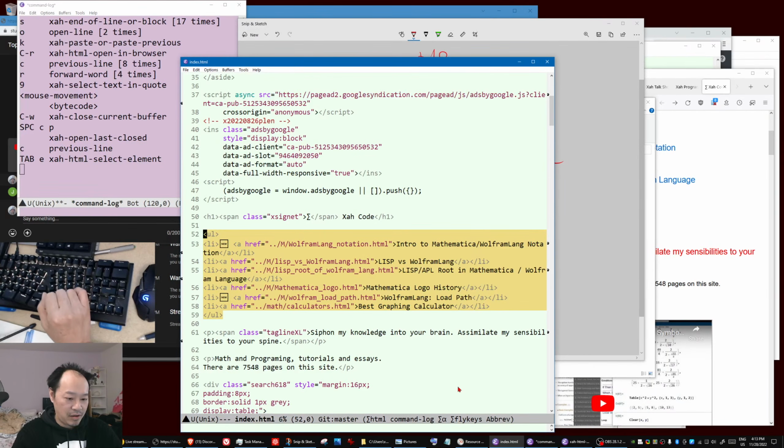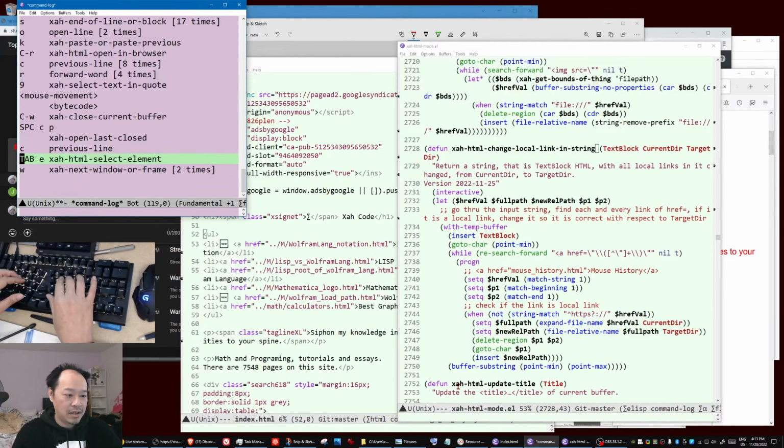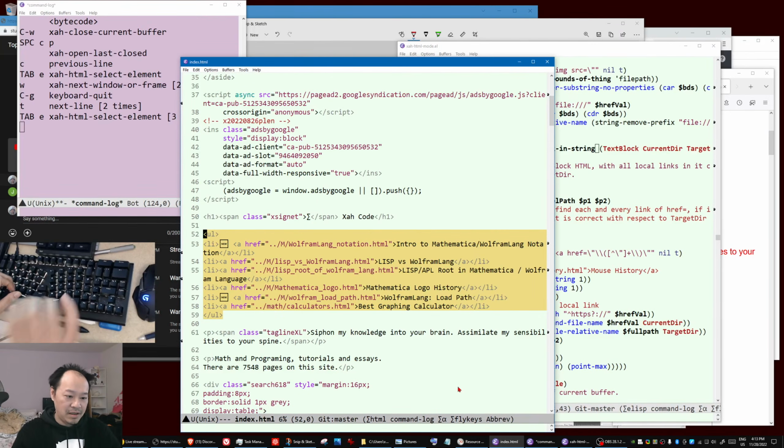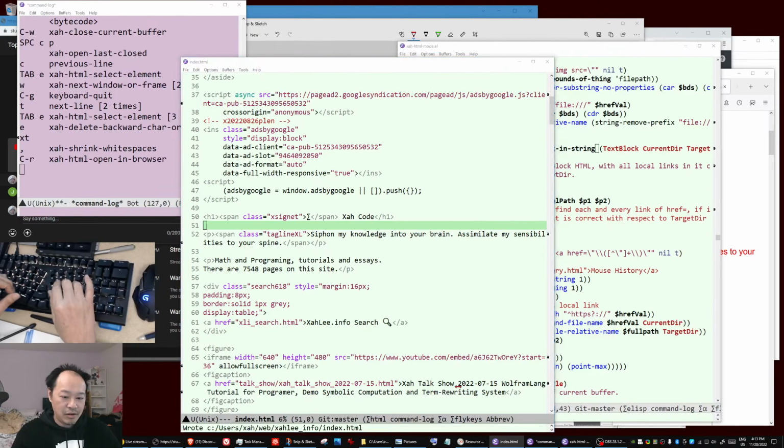Now select the whole. This is XA HTML mod. So you can see again the command code. I'm calling XA HTML select element. Cancel, for example, that allows me to select the link, press the key again, select the outer parents, the li list, press it again, select the ul list. Okay, now delete it, show in browser.